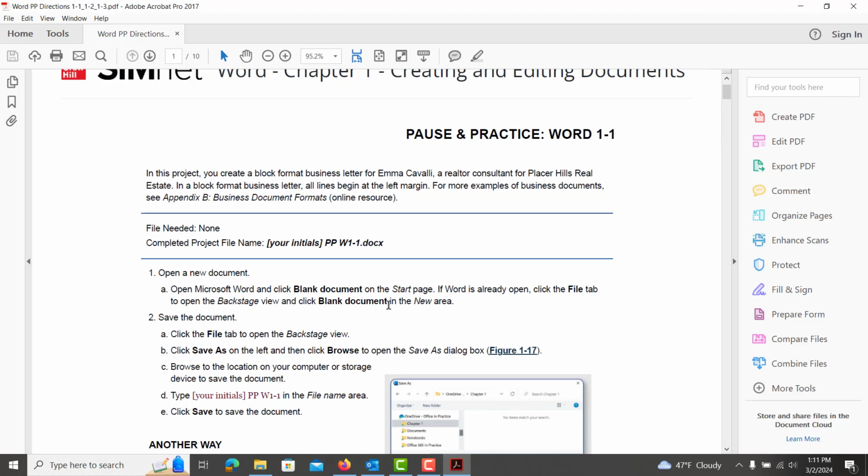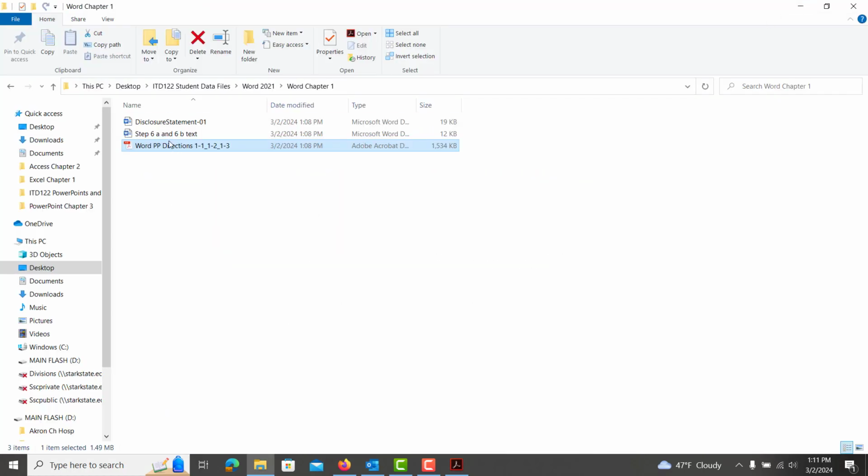Some of the other pause and practice projects will have a start file already in that folder for you to locate, and any other items that you might need are also in that folder. There's some text here that's already typed up for you, so you don't have to type it. There's a file that you're going to copy and paste some information from, and there will be pictures that you import that are already in the chapter folder. Future projects will have Excel files and other things that you will need. Again, they're all in this folder.